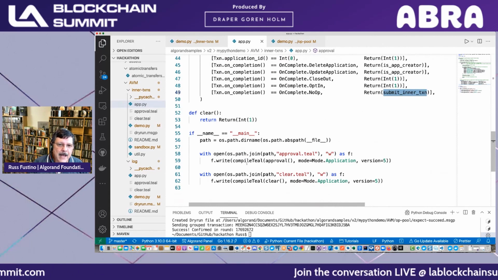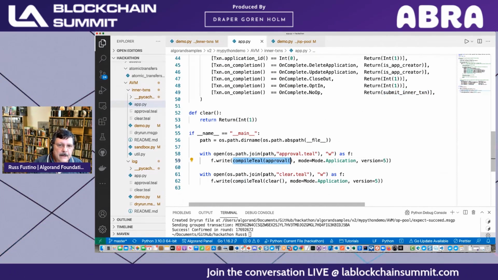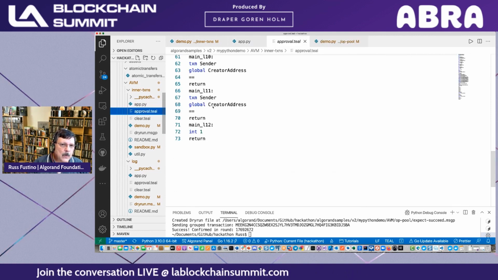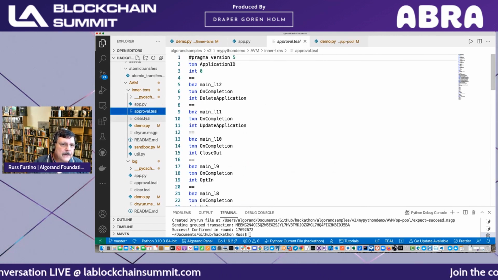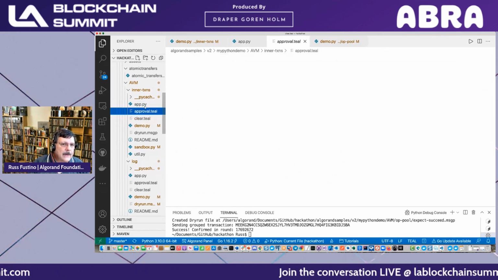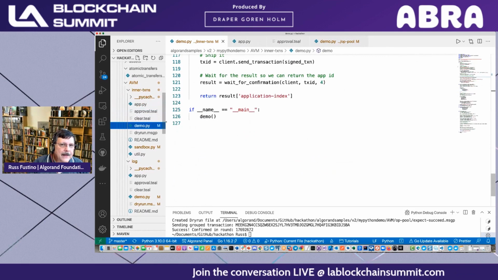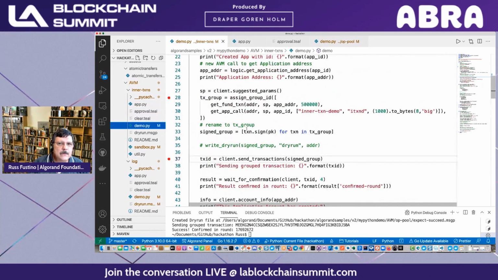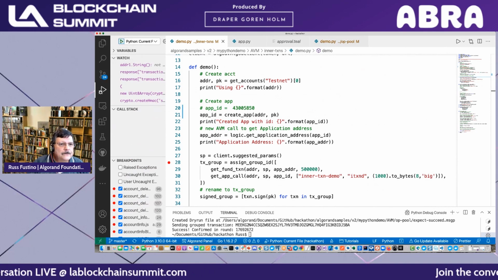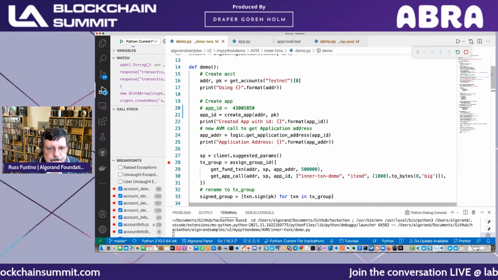This is the command, by the way, down here, compile teal of the approval program. And if I run this, this is what it's going to create. It's going to create this teal right here. There's a clear program. This is just going to have an int 1 and return it. So that is the lay of the land there. So let's go ahead and run this demo here, and we'll show you how this works.